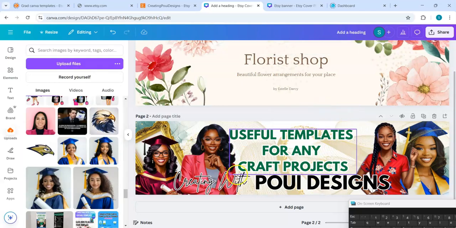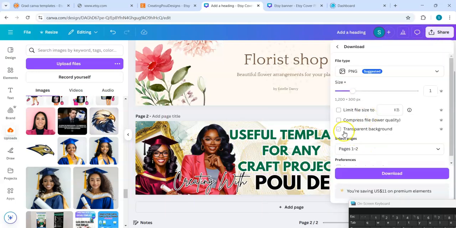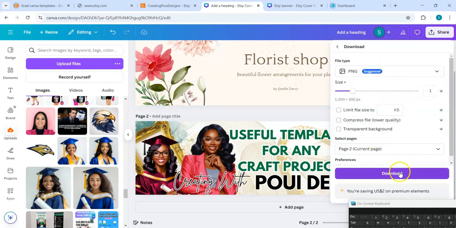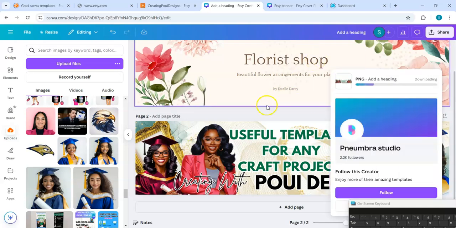Simple. You can make it very, very simple. Okay, we have this. I'm going to download it. We want only the current page, page 2. We download it as a PNG. Okay, it's downloaded.